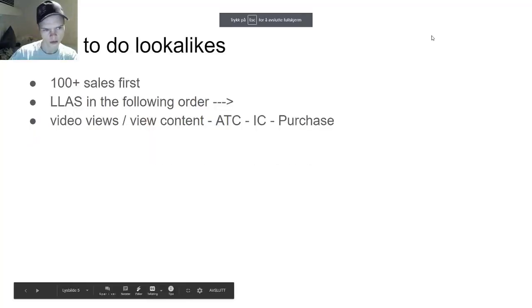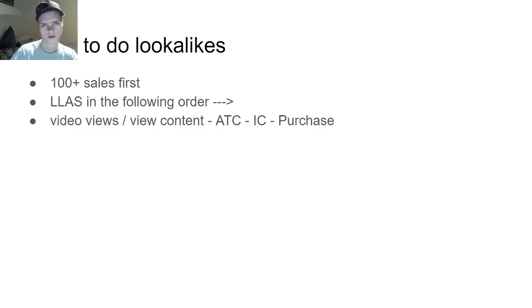And then it's when you should do lookalikes. You gotta have 100 sales. That's really important. I hate the strategy of people saying I'm gonna start out with page post engagement and then retargeting and then making lookalikes upon that. This is really bad, I think, in my opinion.